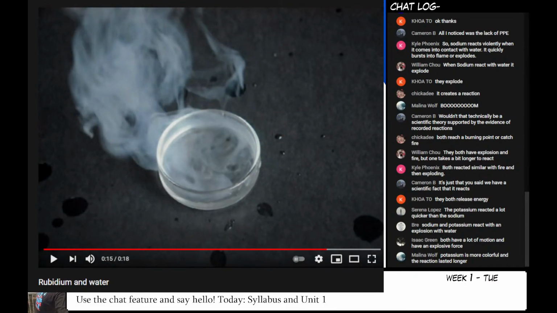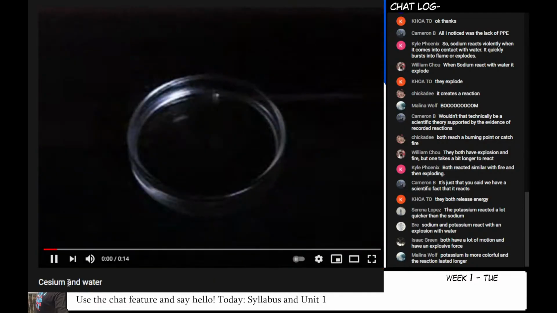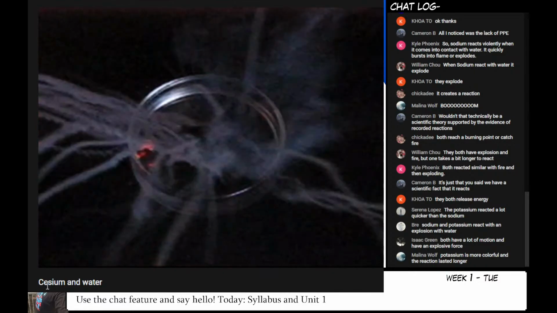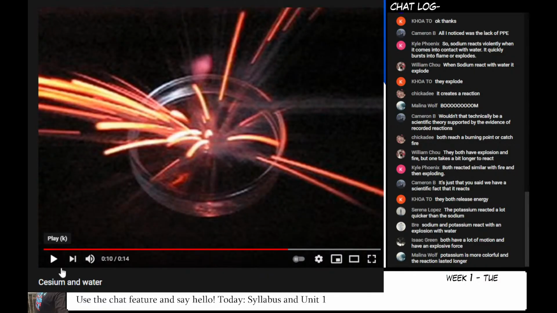It's fast, and then we're going to do cesium. So here's cesium. And it's done. That's it. That's cesium. I like that in super slow-mo, it sounds like an old Nintendo video game.